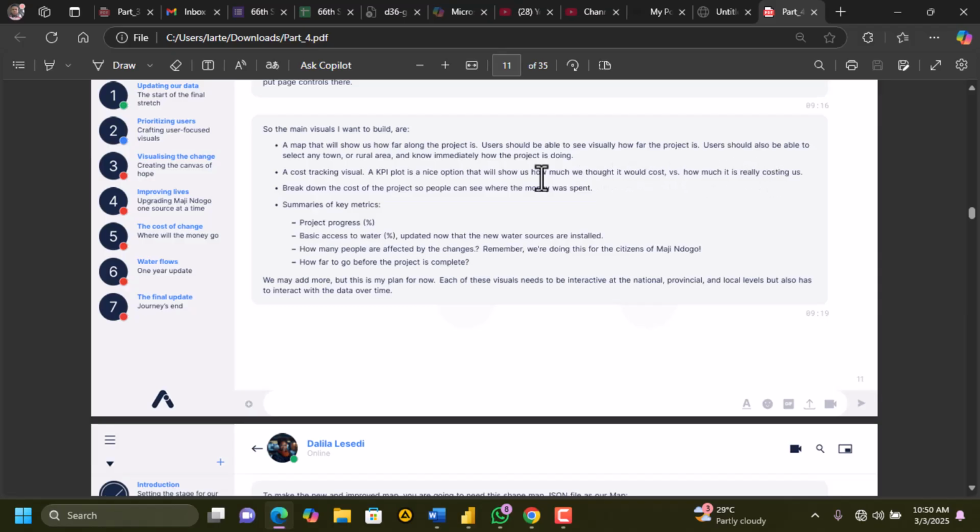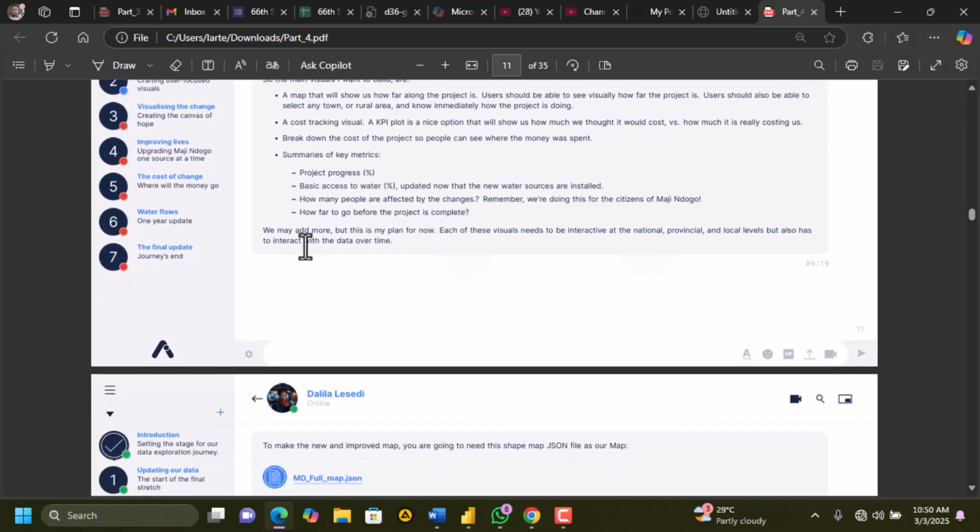Break down the cost of projects so people can see where the money was spent. Summaries of key metrics, project progress, basic access to water, updated now that the new water sources are installed. How many people are affected by the changes? Remember, we are doing this for the citizens of Maji Ndogo. How far to go before the project is complete? We may add more, but this is my plan for now.